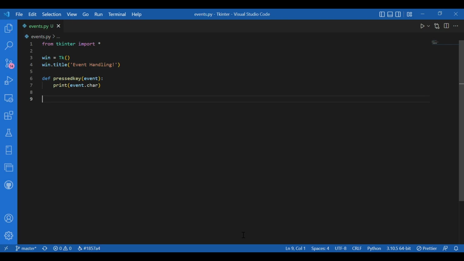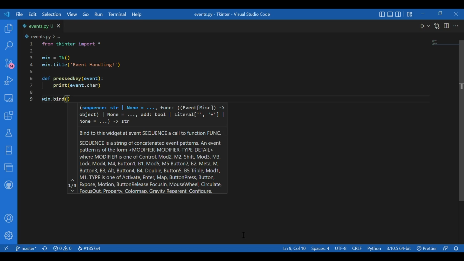Okay. So now we would move to the bind function. To call an event handler whenever an event occurs on a widget or function or method, we use the bind function. The event handler is said to be bound to that event because it's called every time the event occurs. And how do we do that? We'll just write for our window win.bind. And the first parameter would be the sequence. So it's just a string of the form event name.